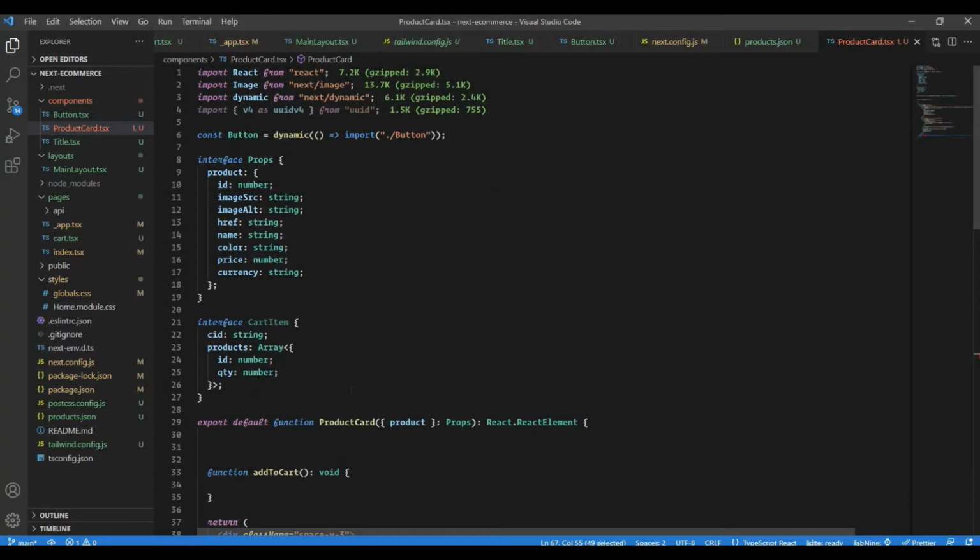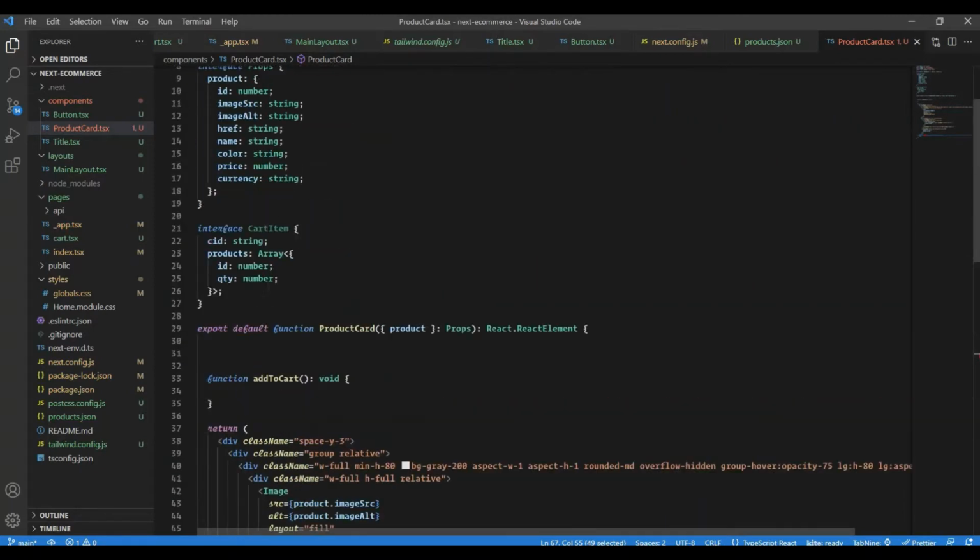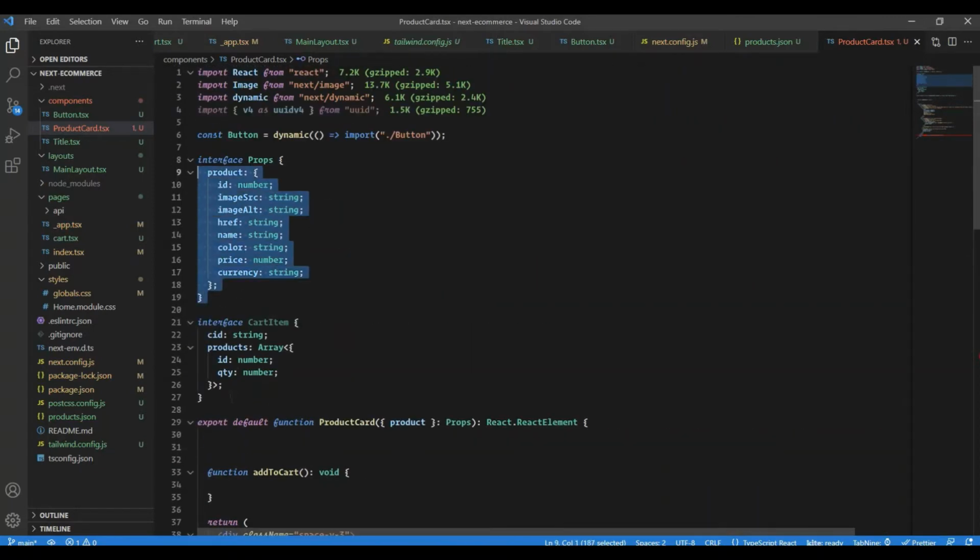Now let's begin with the functionality of adding items to cart. I have two TypeScript interfaces here. One interface is for the props, which is this one. The other interface is the cart item that's going to go inside the cart. I'm also using the UUID package, and if you're using UUID with TypeScript, make sure you have the types UUID package as well, for the types.